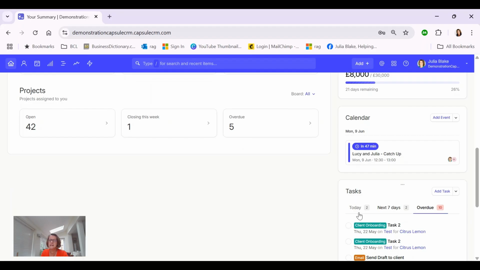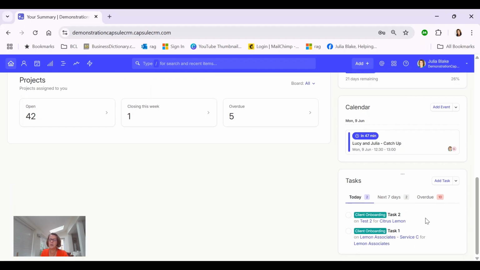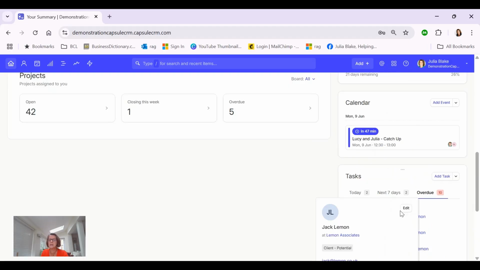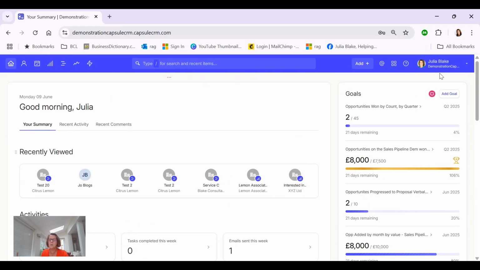And below that, we can see the tasks that we've got going on, tasks that are due today, next 7 days, and tasks that are overdue as well. And we can click into those and have a good look and pop into them and tick them off. We can move this screen around if we want. So if we want goals on the left hand side, we can do that.